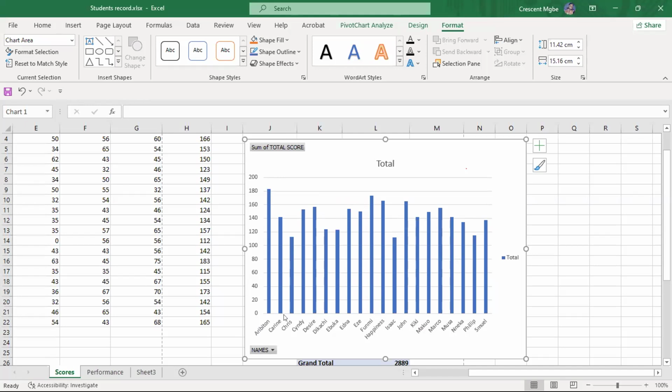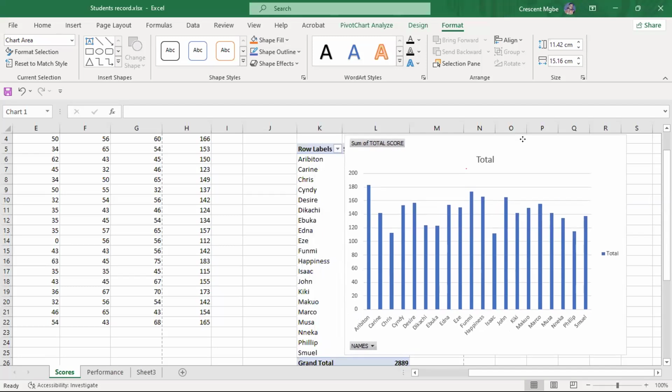I actually failed. Who is our worst student? Our back seater. Our back seater is Isaac. So Isaac would have scored very high, but because of that malpractice, they removed 65 from him. Maybe you would have even beat Aribiton if not for that malpractice.